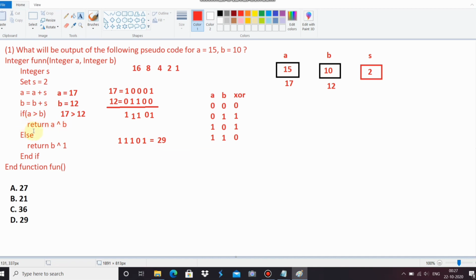Then it means it will return 29, and the else condition will not be executed because the if condition is true. Now the if condition terminates, and the program will end. At the end, it will print 29, so our answer is 29.